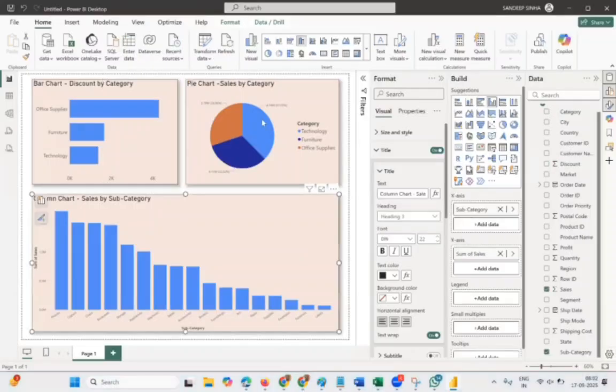Now, requirement is when you click on this bar chart, pie chart should change, column chart should not change. When you click on pie chart, bar chart should change, column chart should not change. When you click on column chart, they both should not change. Let me explain you. When you click on bar chart, pie chart should change, column chart should not change. When you click on pie chart, bar chart should change, column chart should not change. When you click on column chart, they both should not change.